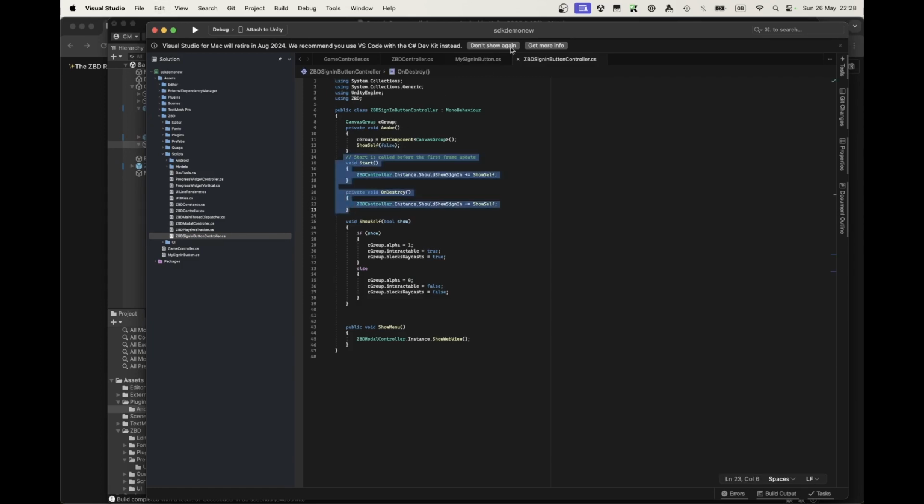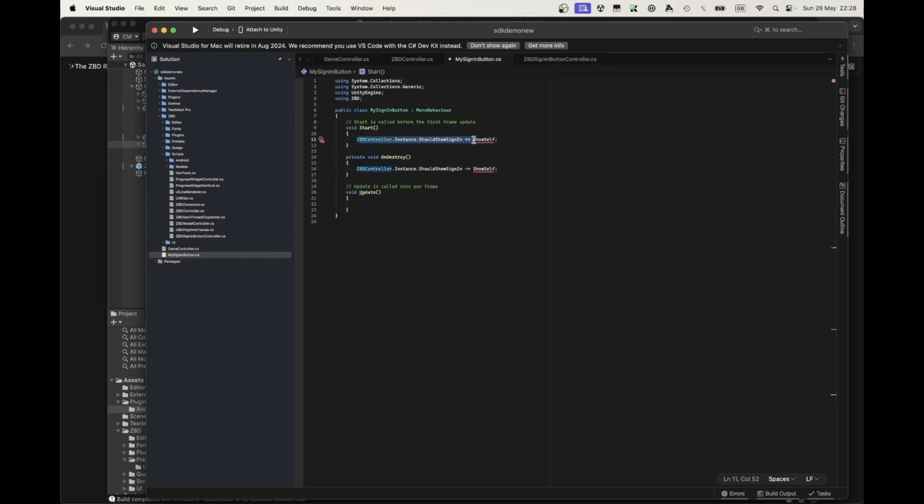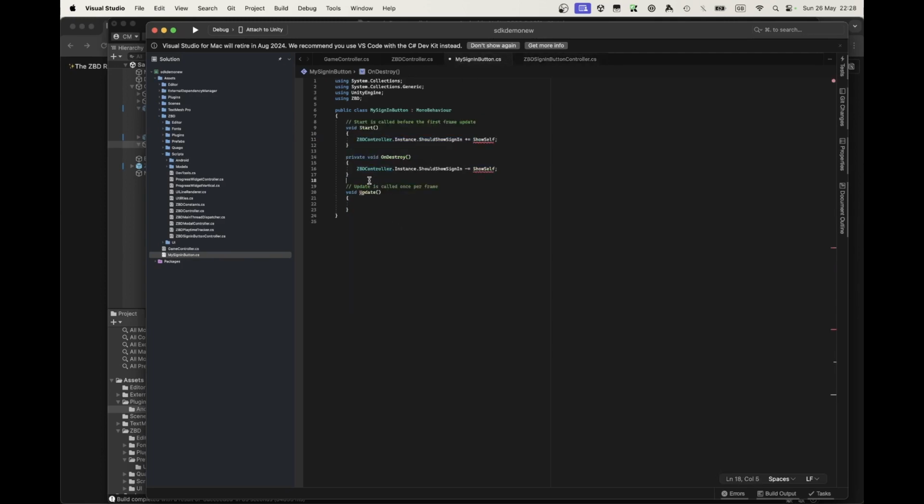Kind of two functions that you want to add to your sign in button. In the start function, you want to subscribe to an event called should show sign in, and then obviously unsubscribe from this event. So the SDK will basically send an event to anything that's subscribed to this. When the SDK thinks you should show the sign in button, it'll send this event. And then in this show self button, you can show and hide your button.